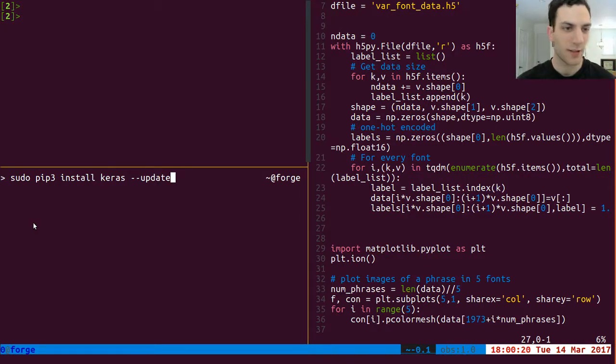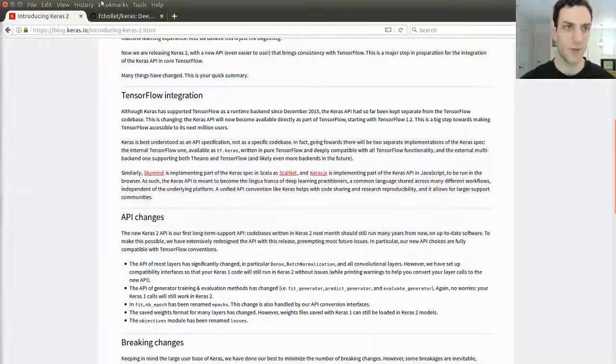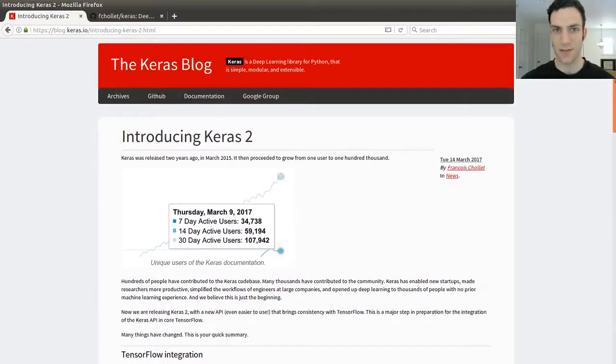Tonight, a very special episode introducing Keras 2.0. So Keras, you might know, is this machine learning library that I've been using quite a bit. It generally sits on top of Theano or TensorFlow, and just today, I think 4 hours ago, maybe less than that, the author of Keras released Keras 2.0. So a major update.